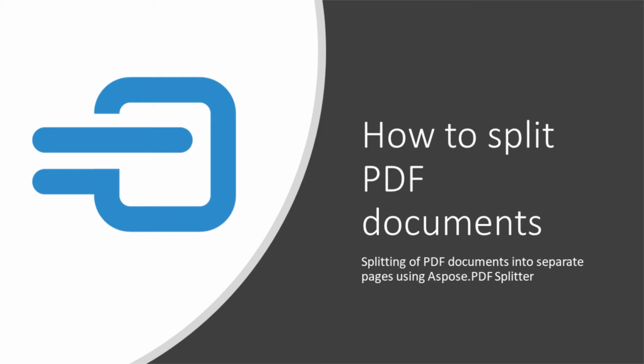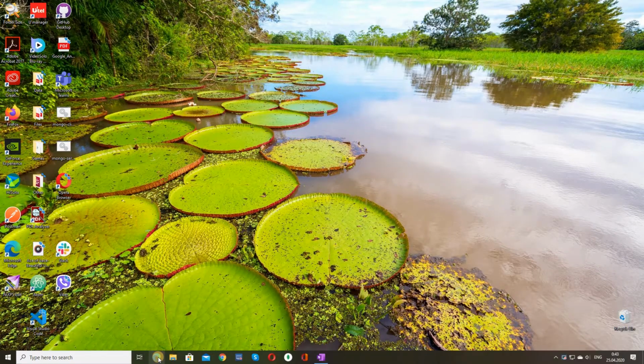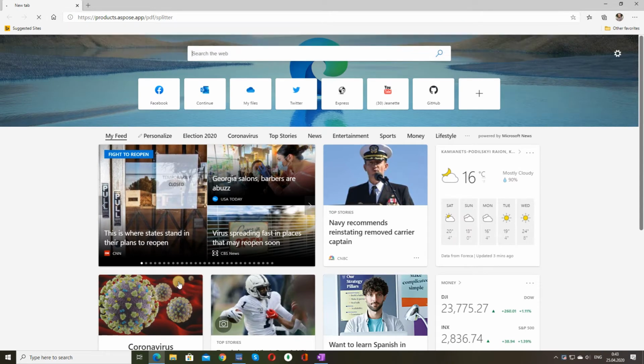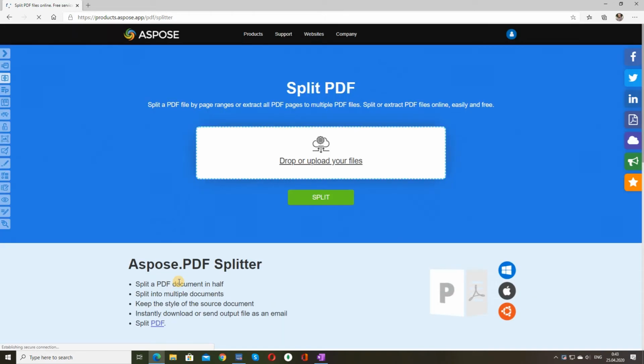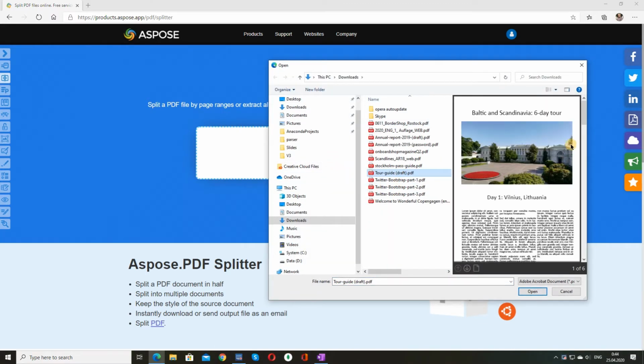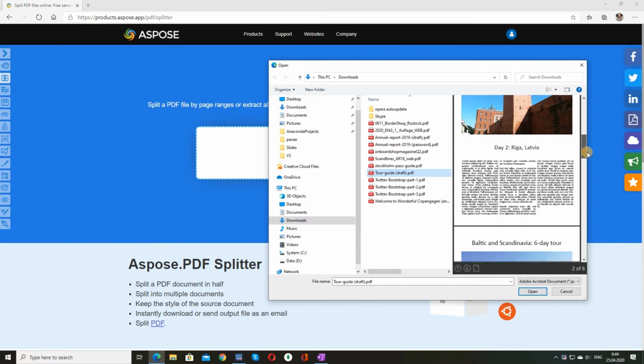Hi everyone. In this video, we are going to explain how to split a PDF document into single pages. First, we open the browser and go to the Aspose.PDF Splitter application. Next we upload a PDF file. Our file contains 6 pages with one image on each page.